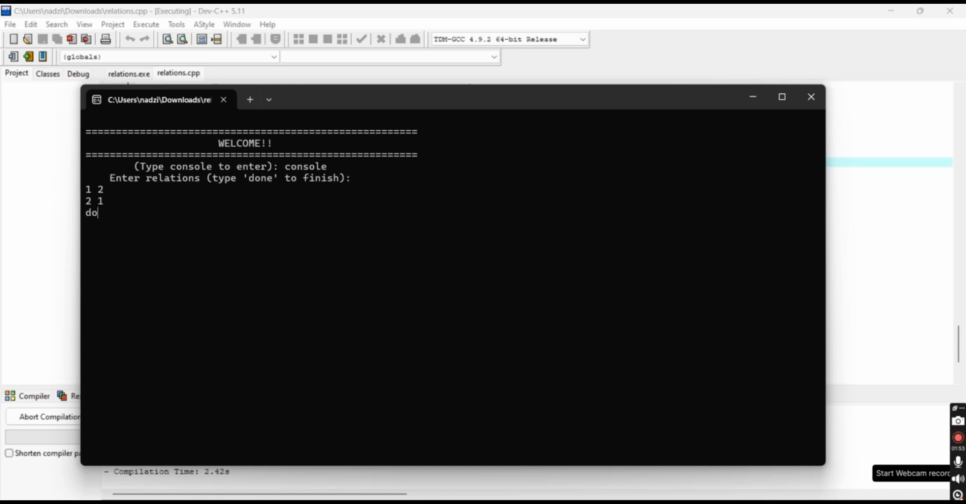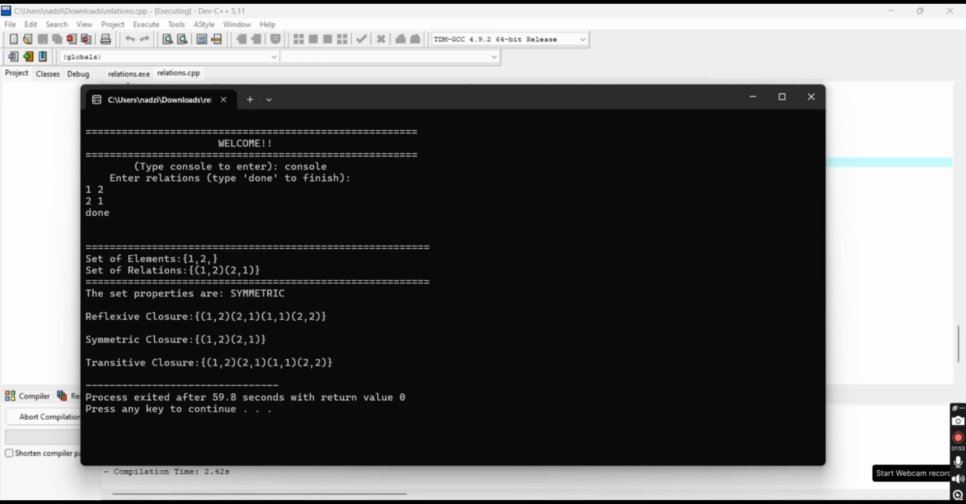So if we are done inserting the relations, then we need to type done, and then it will display the set of elements of our relation, which is 1 and 2, and the set of relation is (1,2), (2,1). So the set properties are symmetric. Reflexive closure is (1,2), (2,1), (1,1), and (2,2). The symmetric closure is (1,2) and (2,1). And lastly, the transitive closure is (1,2), (2,1), (1,1), and (2,2).